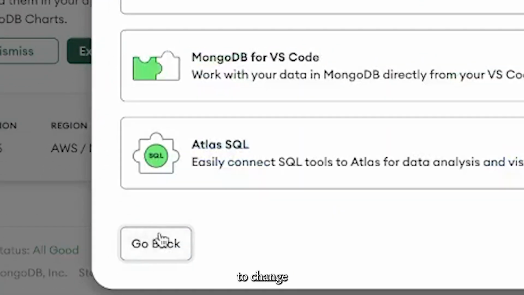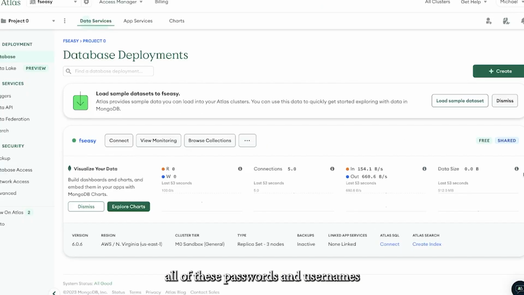I'm going to change all of these passwords and usernames, and this cluster is probably not going to exist anymore. However, I did not want to hold the data back from you guys so that you can learn at the fastest pace possible. Now we're going to head back to our application.